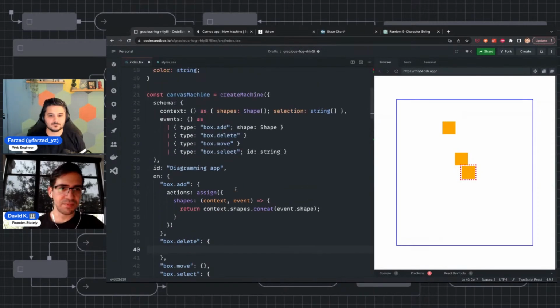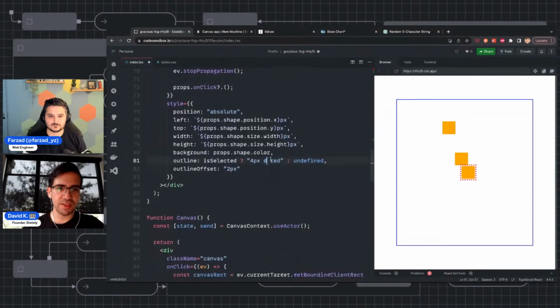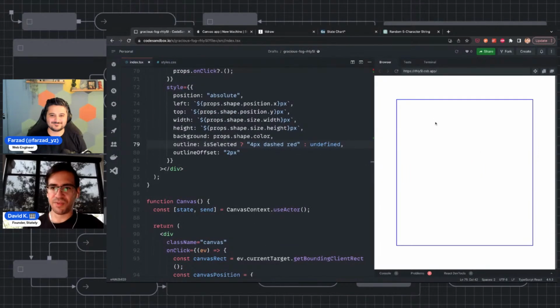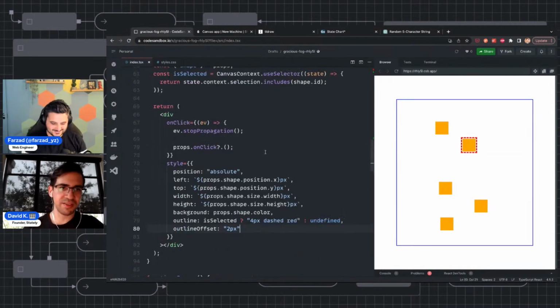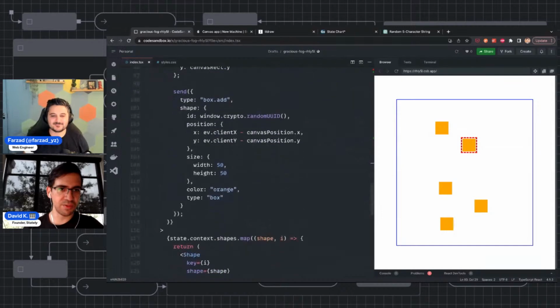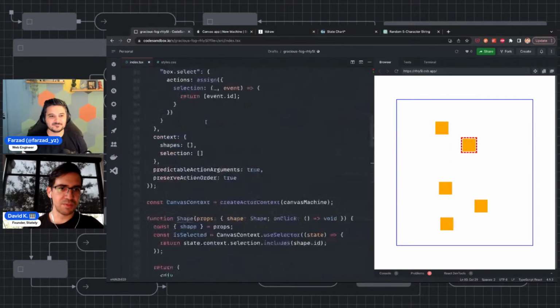I'm actually feeling dashed for this. It just feels more bold. There we go. Thank you for giving them more opportunity to be shown. Anytime. Okay, so we have dashed here, and we want to delete the selected one. So let us go back to our state machine.